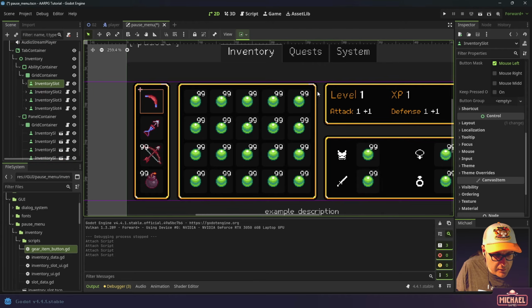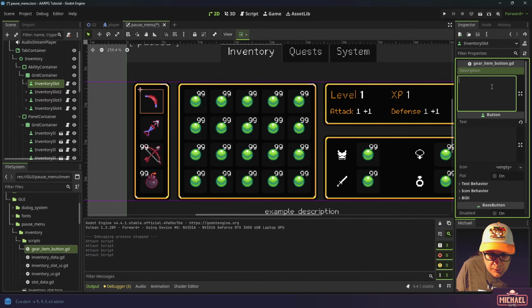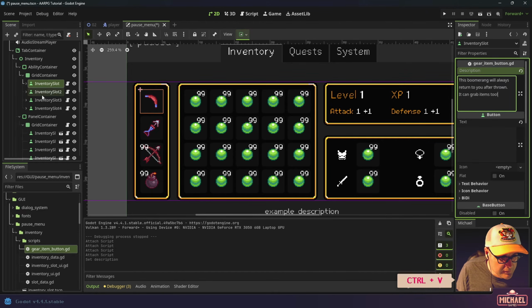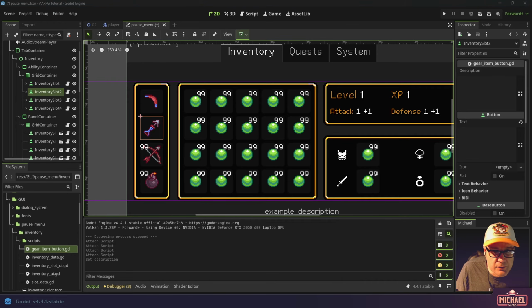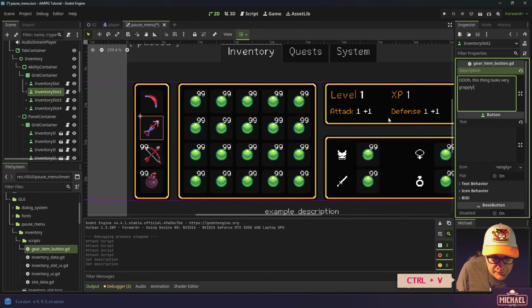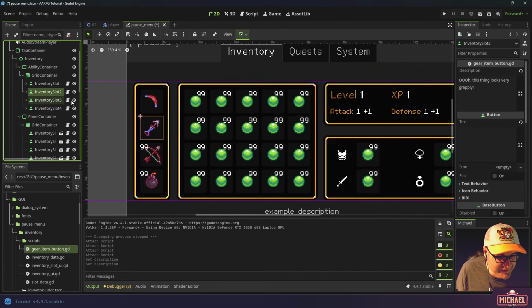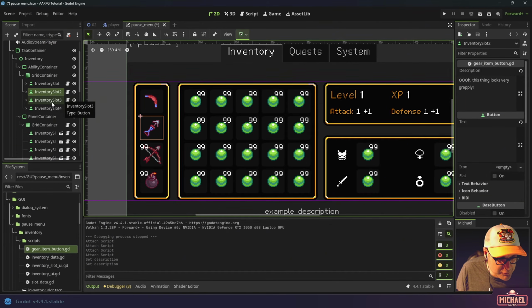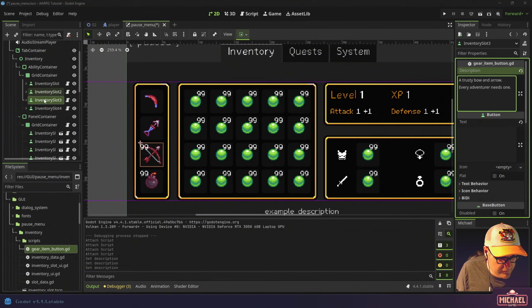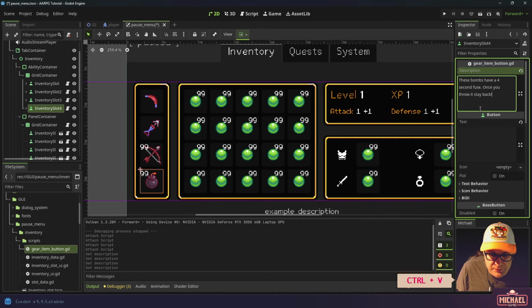Okay, here we go. So now if we look at our first item, we've got a description field now as part of this button. And so this is our boomerang, like I was saying. So I'm just going to go ahead and I've got some text here. I'm going to just copy and paste it in. I'm going to do the same for my grappling hook. Ooh, this thing looks really grapply. I don't know if you guys have seen Elf. I think of Elf. Ooh, sucky. We need a description here for our bow and arrow. And last but not least, a description for our bombs.